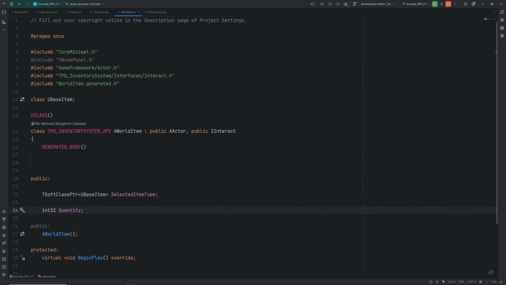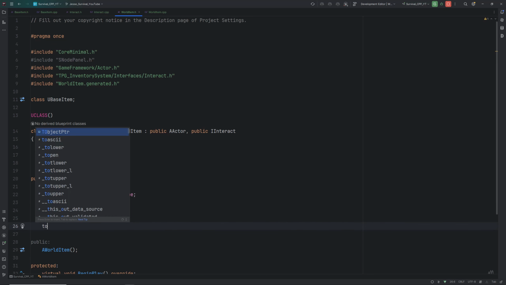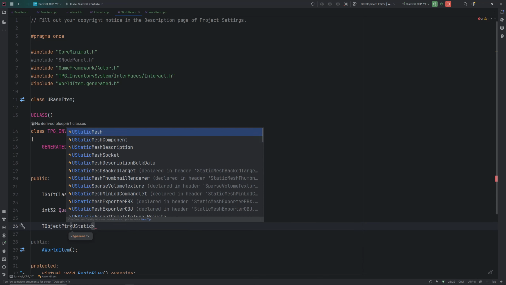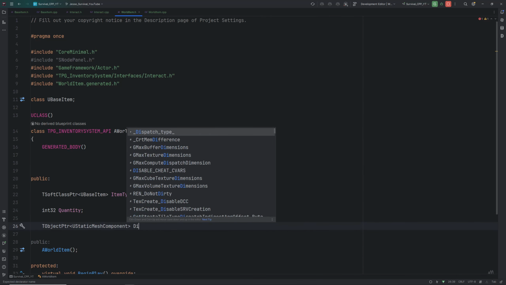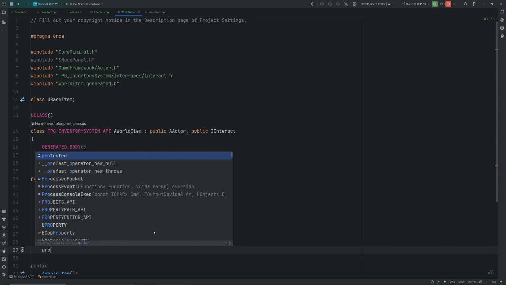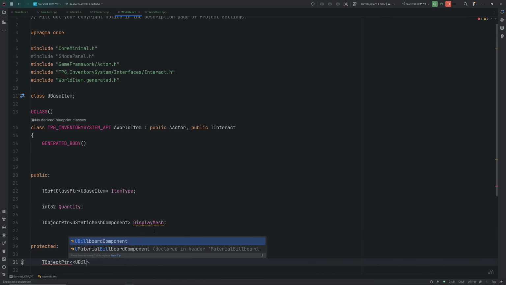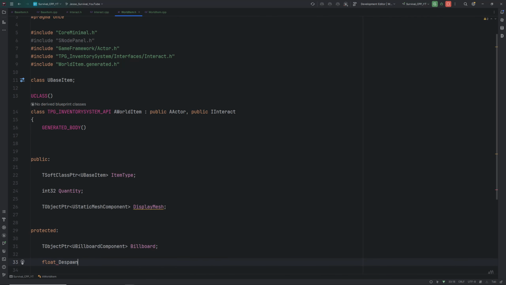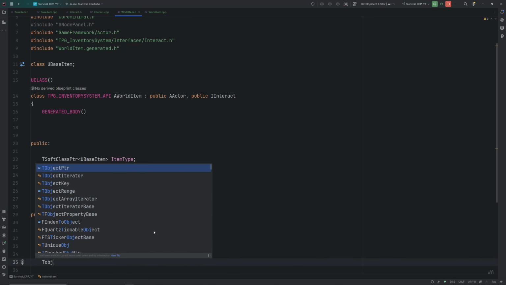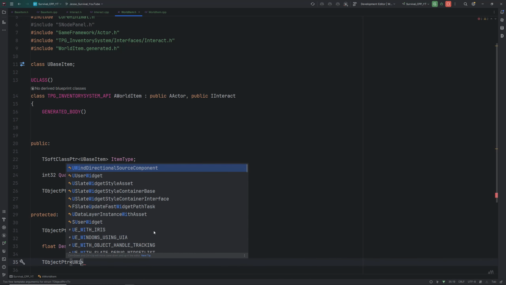All right, so now we got the quantity, and I just noticed here this got messed up as well. I'm going to delete that. So again, tsoft class pointer of type ubase item, and we're calling it item type, int 32 quantity. Next up will be a t object pointer of uStatic mesh component, and we'll call this display mesh. Next, let's create a protected section, and in the protected, let's go t object pointer. We'll go uBillboard component, and we'll call it billboard. Next up is a float despawn time, and last we'll go t object pointer. It will be of type uWidget component.